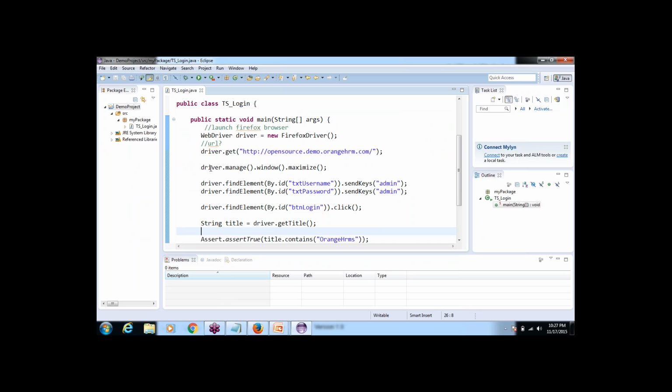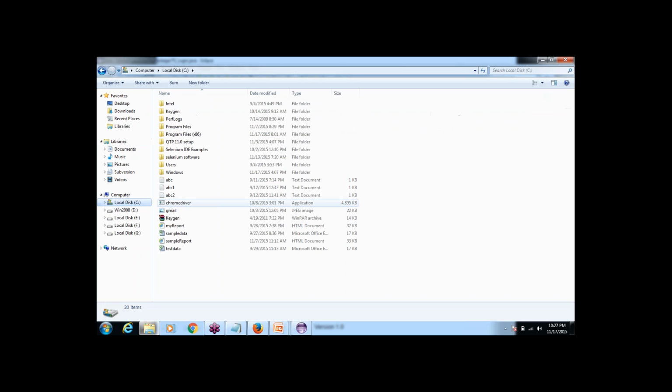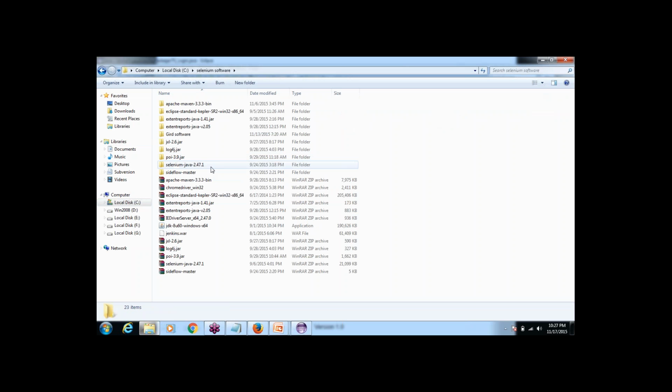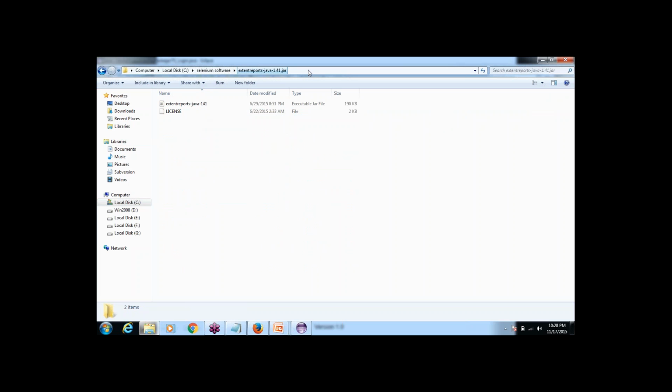I have downloaded it and I need to configure it. See team, the very important thing is to store all your software in a Selenium software folder. Create it and store Eclipse, then the Extent Report jars, log4j jars, POI jars, JXL jar, whichever you want. Create a specific folder and save all your jars over there. So I want to take these Extent Report jars.